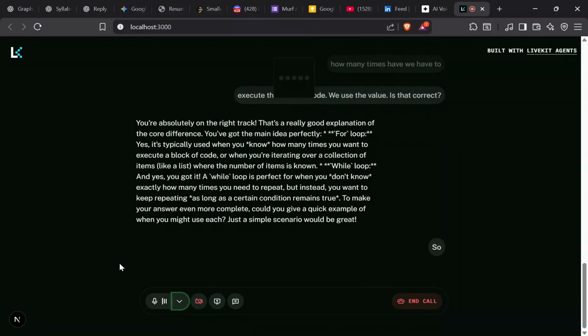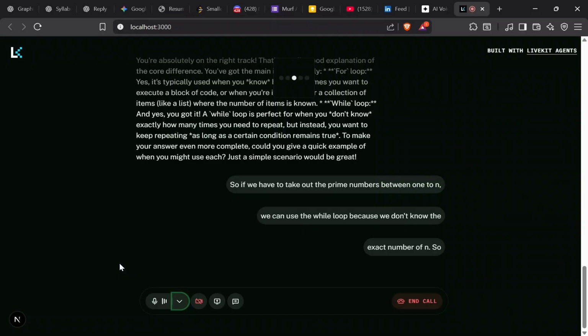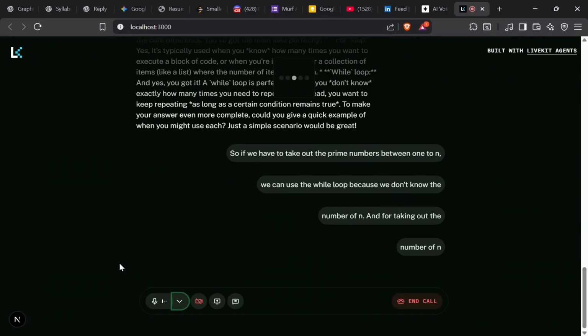So if we have to take out the prime numbers between 1 to n, we can use the while loop because we don't know the exact number of n. And for taking out the prime numbers between 1 to 5, we can use the for loop.